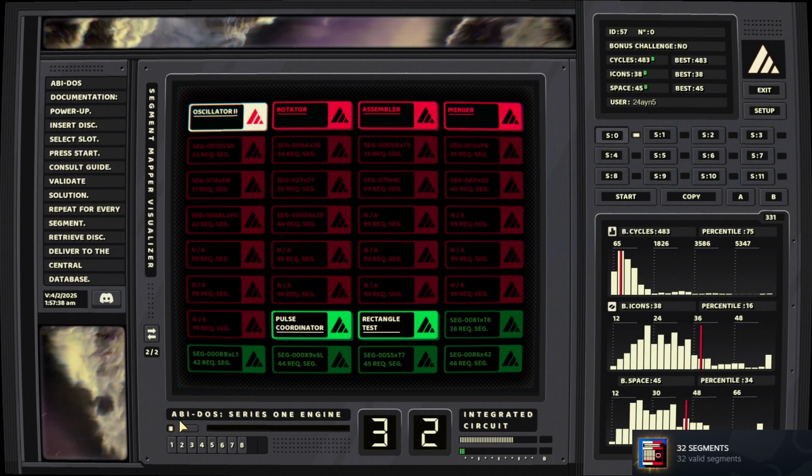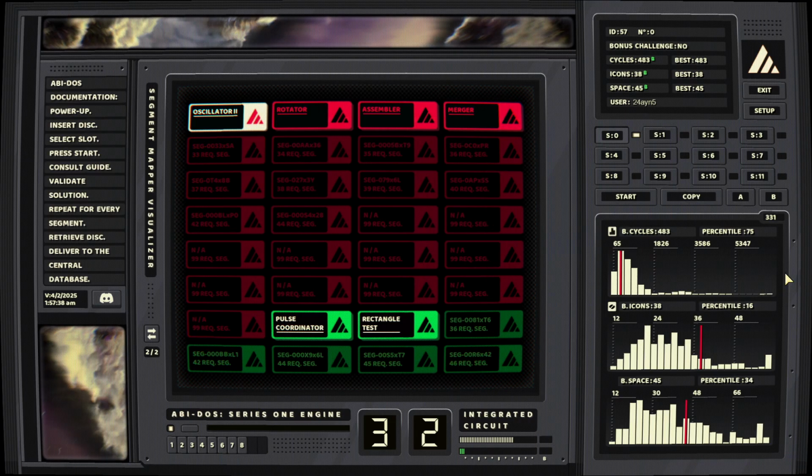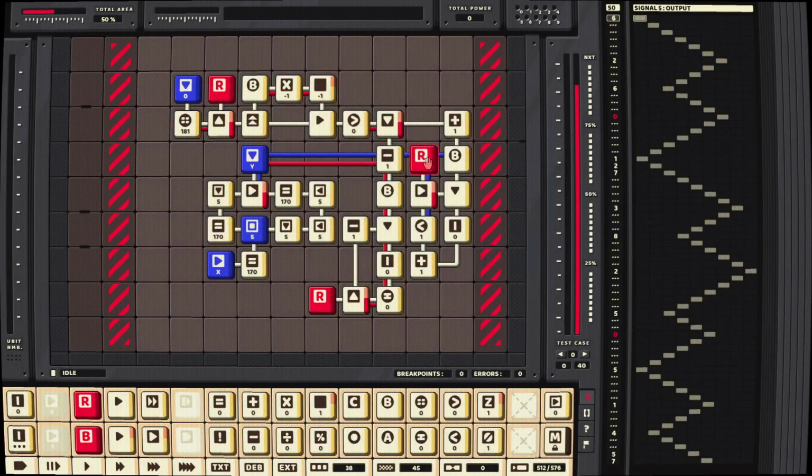Hey, that's 32 valid segments. I don't get a new piece of lore. Have we seen this? Yeah, no, I've read this before. I've read this in the voice. Okay. It looks like my cycles is doing pretty well, but in terms of icons I've used a lot, and in terms of space I've also used quite a lot. That makes a lot of sense. This is very big. Not outside the bounds of the level though. And I guess I could maybe work over time to fix this. Yeah, it should be fine. I can actually just mess with the Ys and stuff. Alright, I'll probably work on that.